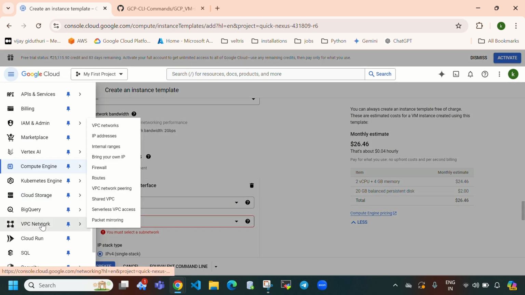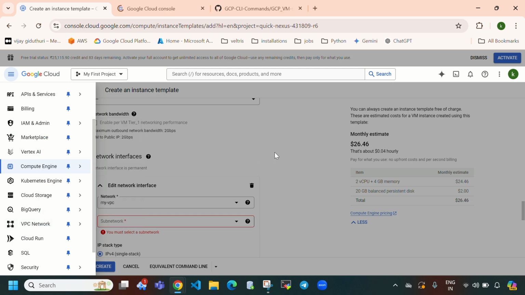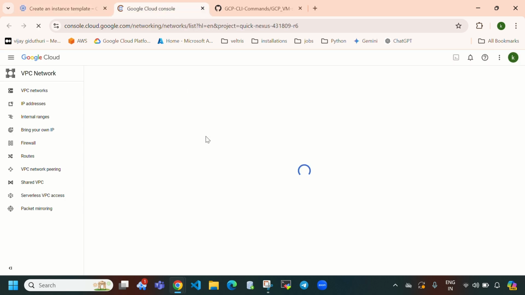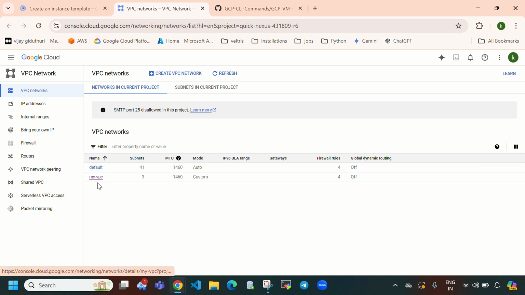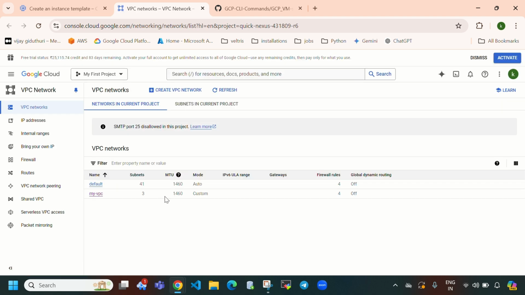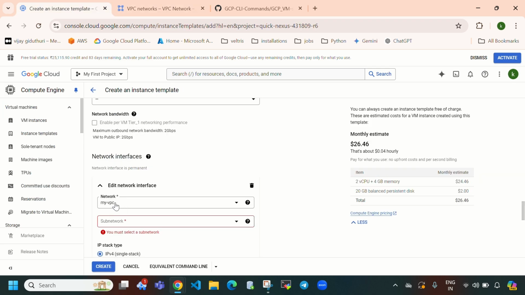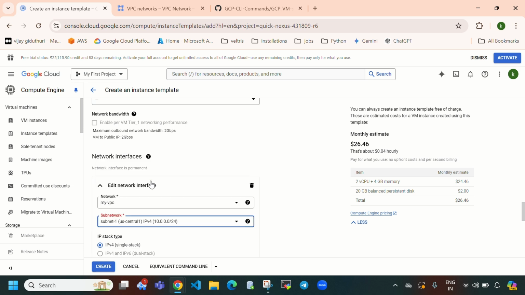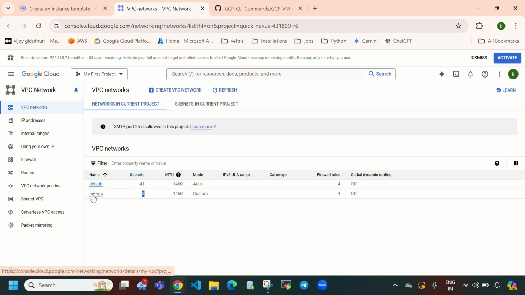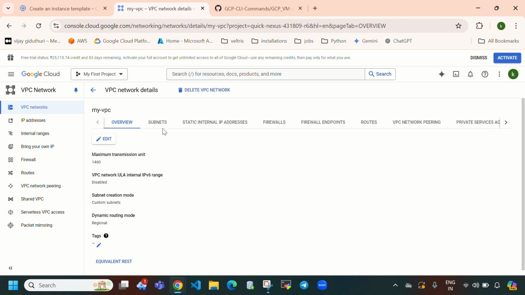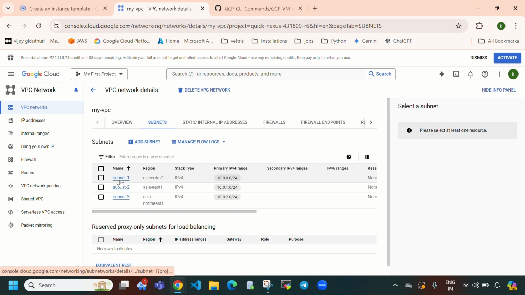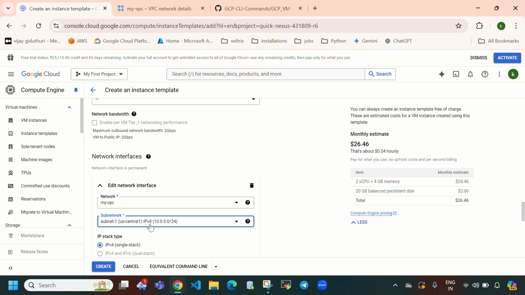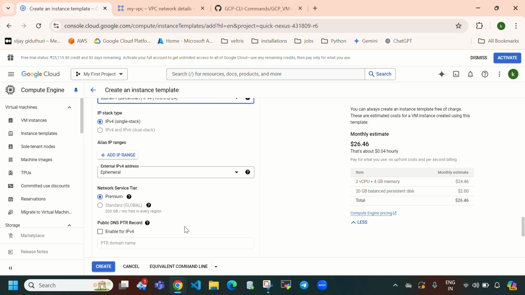In VPC network, you can find all the VPCs. So here you can see my VPC. Previously I created a custom VPC with 3 different subnets. So I will select this my VPC. Here you can see I selected my VPC. And when it comes to subnets, here we need to select a subnet. Here I'm going to select US Central 1. When I open this my VPC, we have 3 different subnets. Directly come to subnets, and here you can see subnet 1. It is created under US Central 1. So we selected the same subnet 1 under US Central 1. Let's come down.